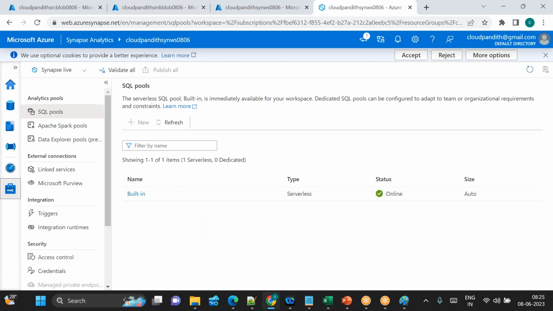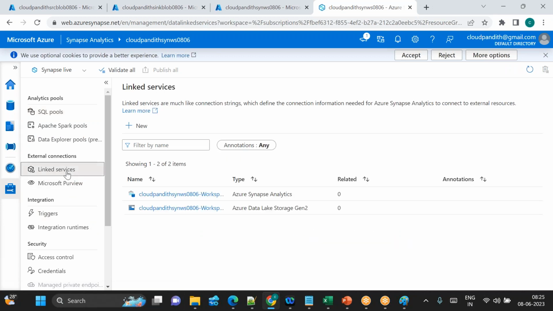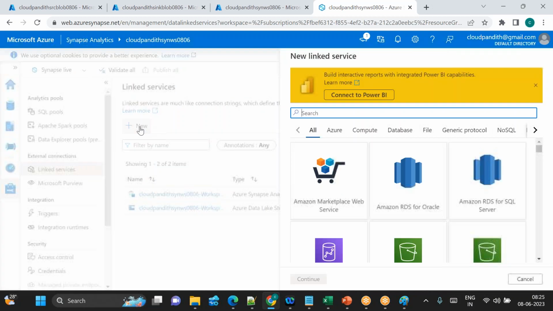Let's go and create a linked service. Go to manage. Where are you seeing linked services? Here. Click on this linked service. Do you see the plus new option? Yes, click on plus new. To what storage account do we need to connect? What type of storage is it? Blob storage.